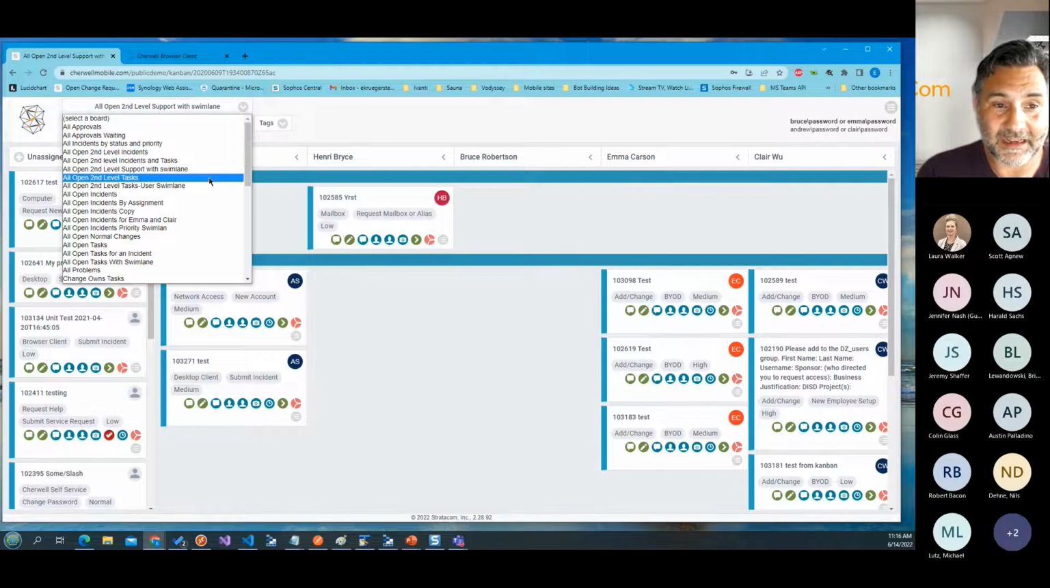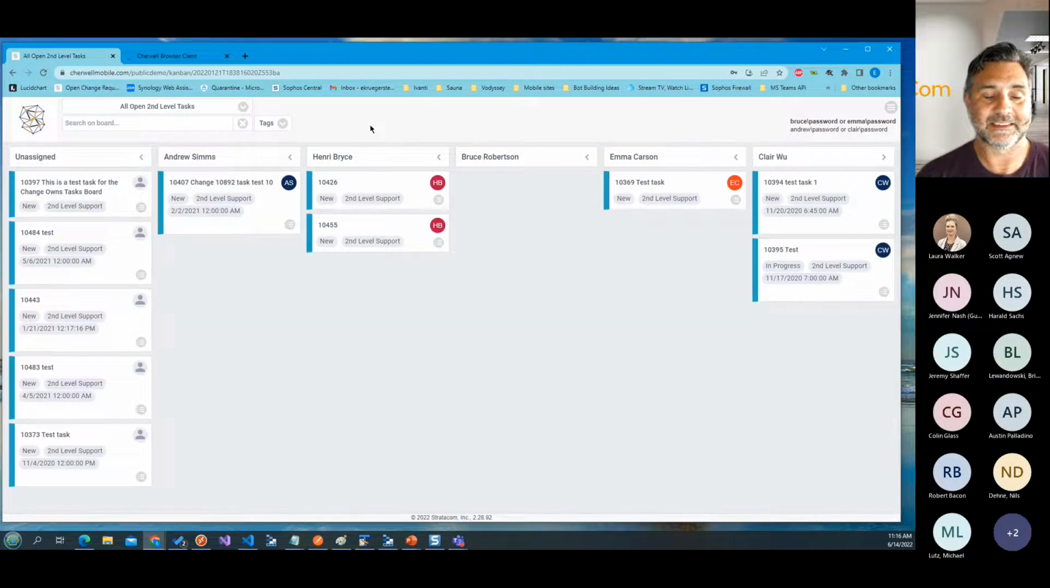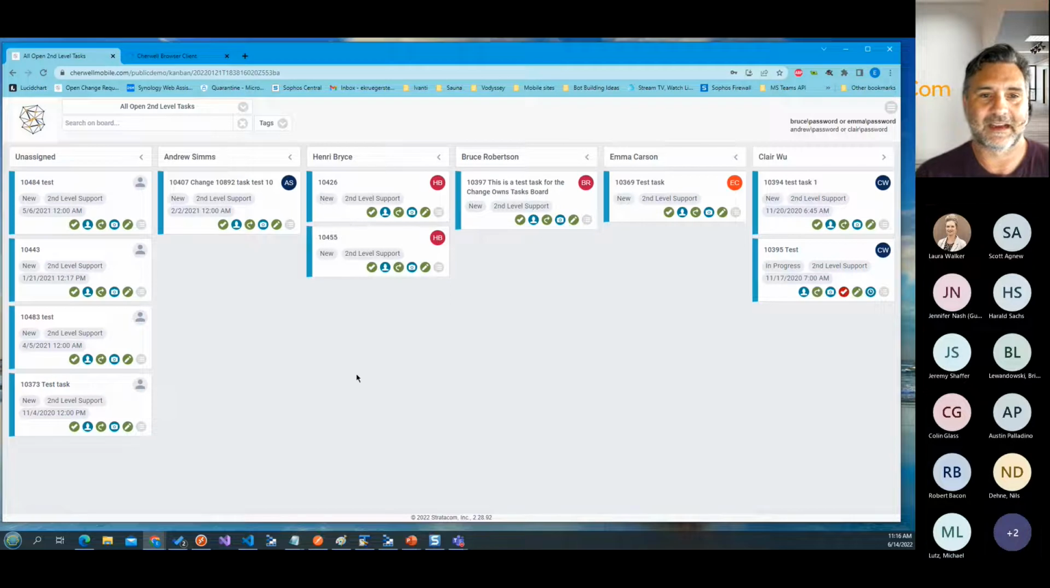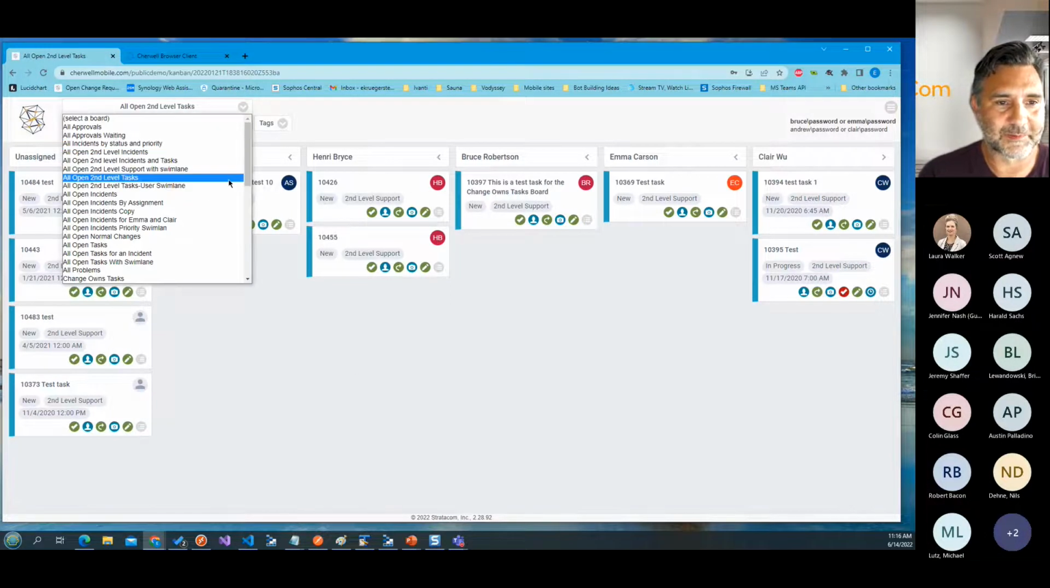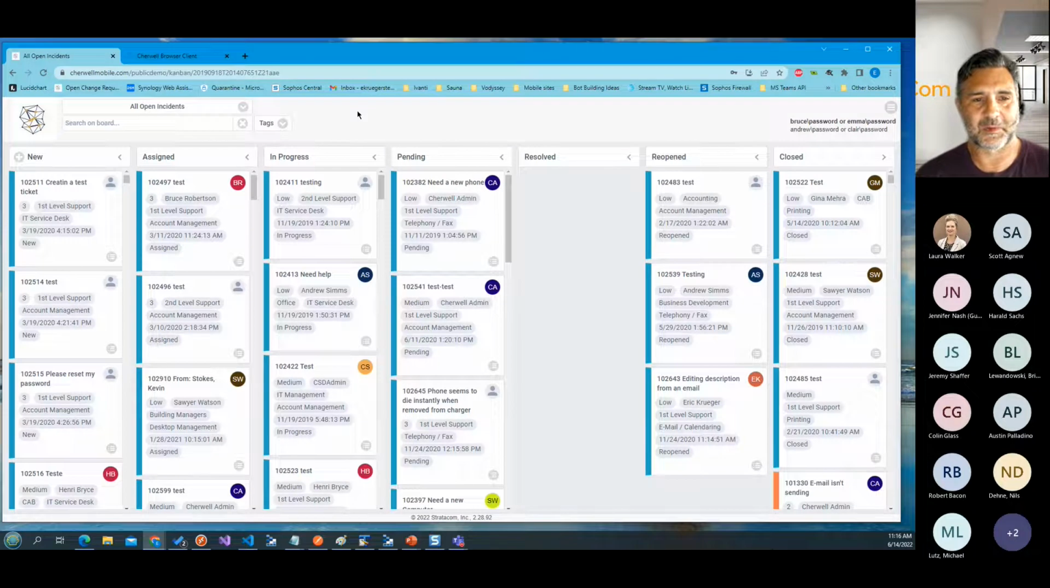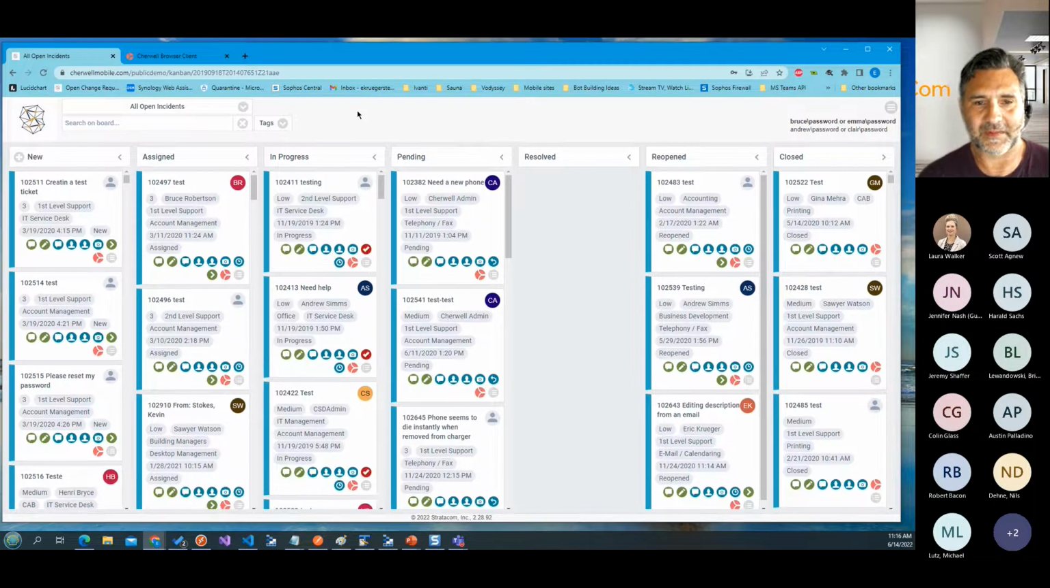We can do the same thing with any object. So here's second level tasks. So these are the tasks that are assigned to second level. So same concept, we've got an unassigned column and the users over here. If I want to assign it to somebody, I can do that. Now, if I have a bigger board, let's just say I'm looking at all the open incidents. So this is more of a traditional status-driven Kanban board, but this is all open incidents. So somebody might look at this, maybe an incident manager, something like that.